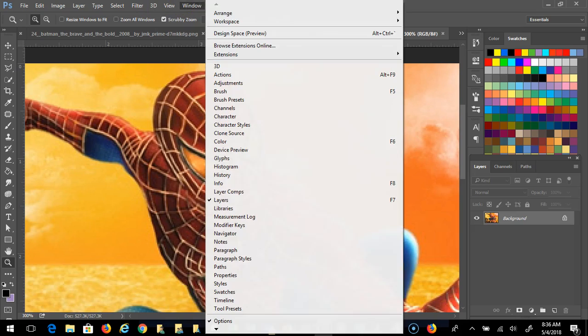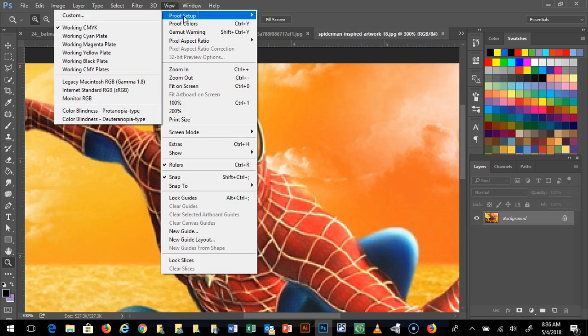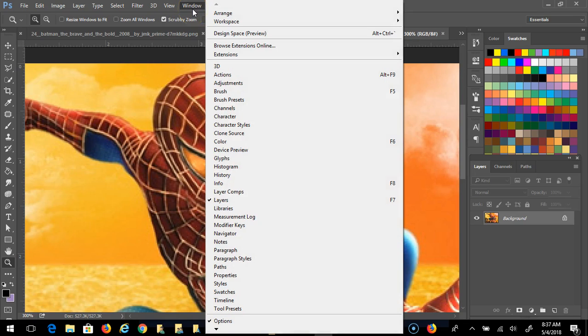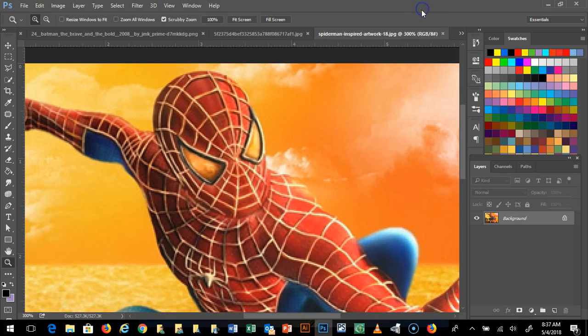3D, you don't need to worry about any of that. View, we've already done. Remember, view is where you go to set up your rulers and grid, turn those on and off, zoom in, zoom out, create guides if you need guides. Windows, where all these floating menus go. So just make sure layers is always turned on, and swatches.